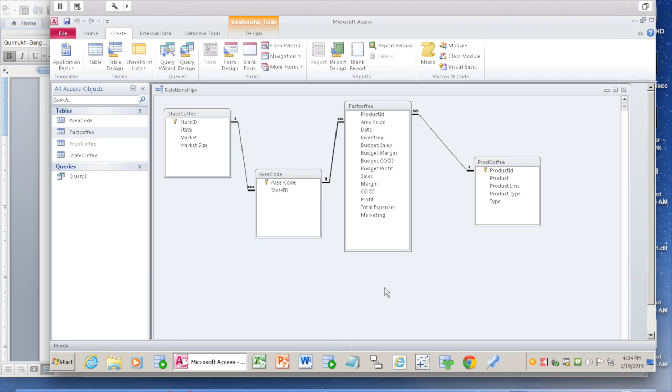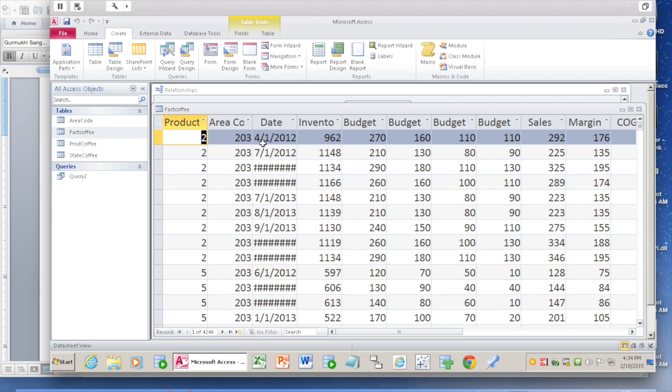So we want to display product, sum of sales, sum of profit. We get this information from two tables, prod coffee and fact coffee. There is a join condition which is already displayed here, and another condition that the date should be for the year 2013. The problem is the date: if you go back and look at the actual data, it has month, day, and year. So we have to extract only the year, and we'll see how to do that.